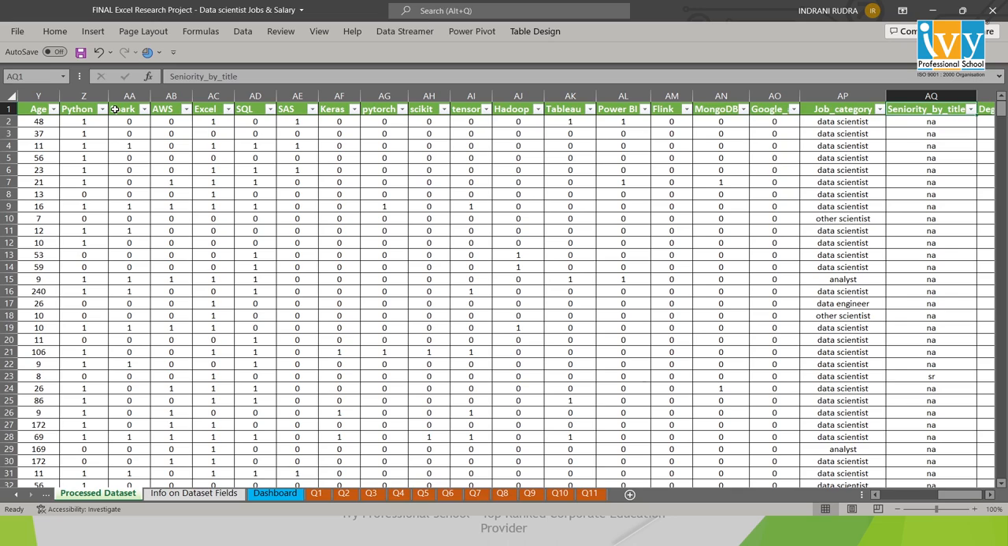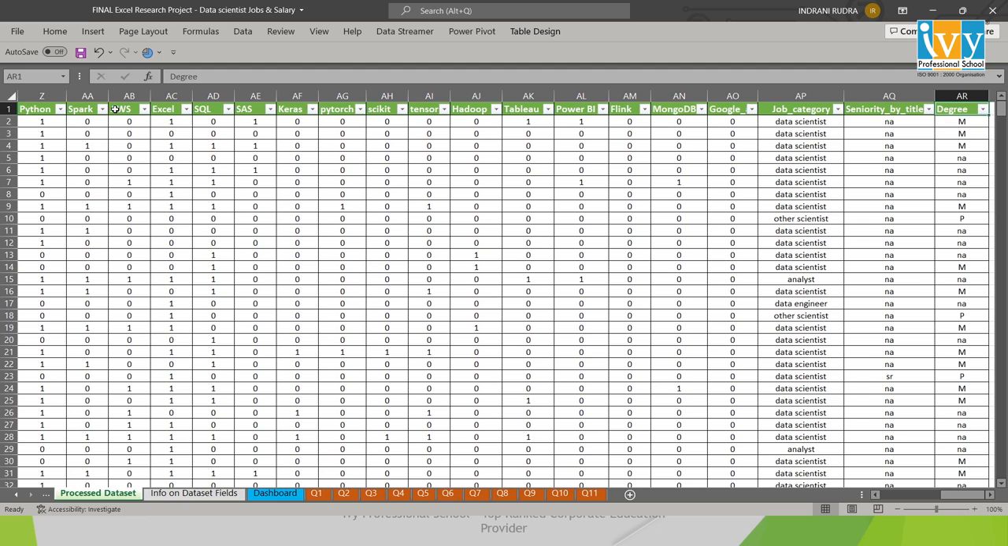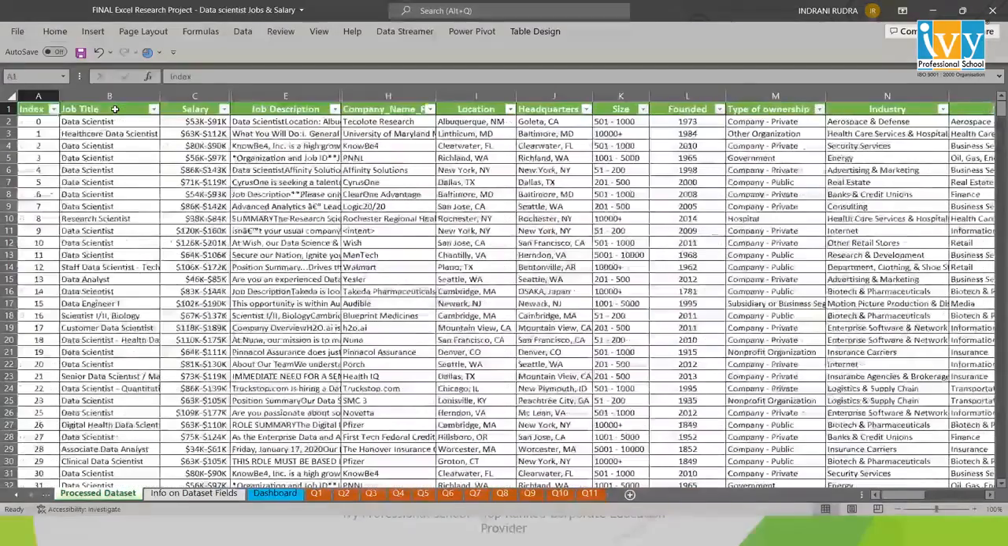Next column showing the seniority of job positions like junior, senior. It is extracted from the job title column. And here any means seniority level is not mentioned. Next we have degree column showing the company is offering experience credit for a master's degree or PhD degree for respective job title. Here also any means the degree is not mentioned in the job title. This is the overall clean dataset which has been used for the analysis.